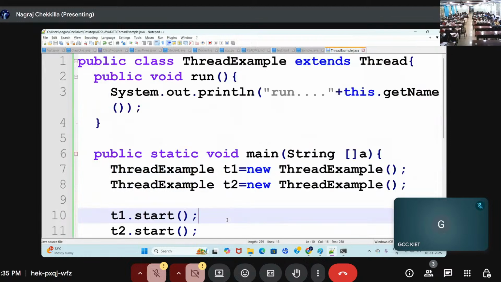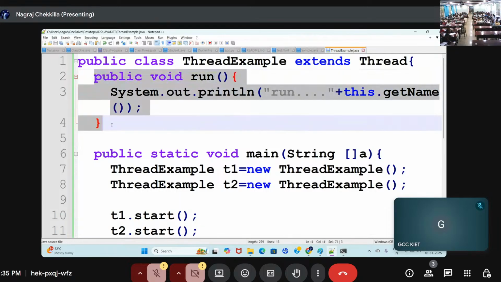Okay, so now observe, we are defining multiple threads, thread 1 and thread 2. For each and every thread we are calling the start method, but run is only one. This is called the common resource area. This common resource area is shared between these two threads. The two threads will enter into this common resource area.